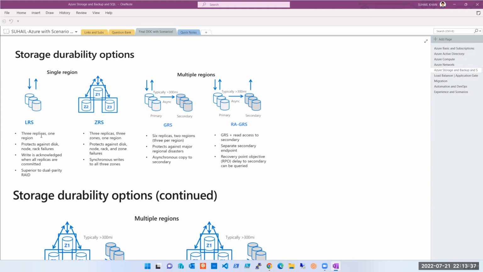Okay. Sohail, one more thing. Under LRS, this last point: superior to dual parity RAID. What is the meaning of this? Now RAID is a huge concept. For that you will have to learn a little bit of the RAID concept. We'll cover that. There is a RAID concept.